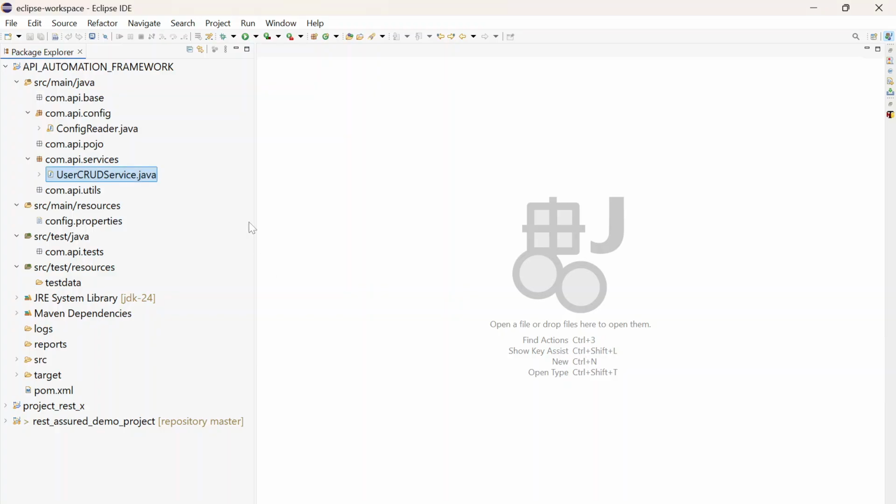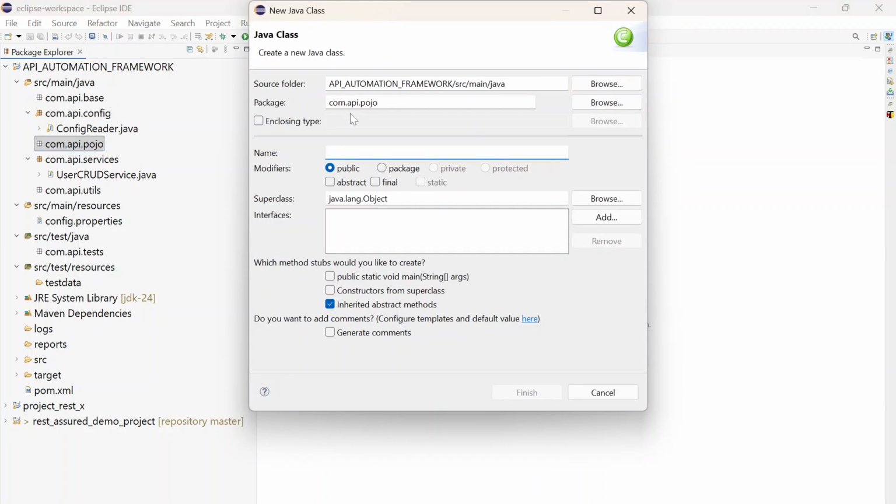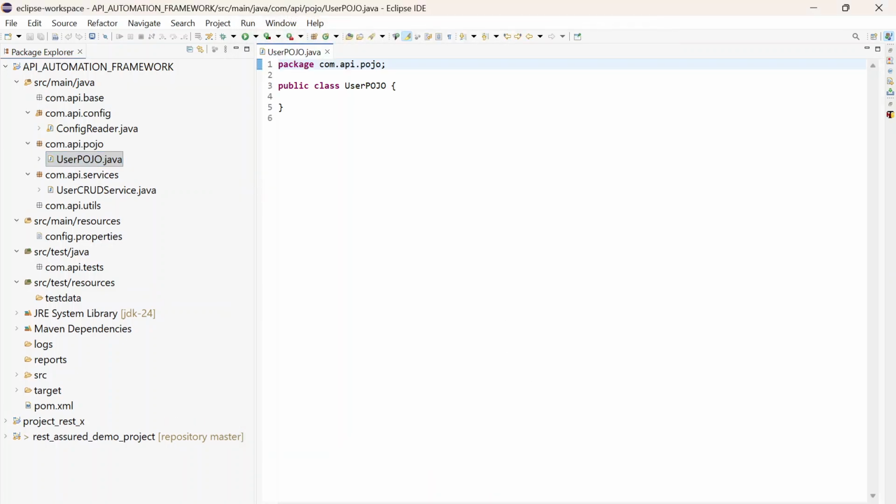So let's create a POJO class. We have already created a package, that is com.api.pojo. So inside this package, we are going to create a new class. Let me create a new class. Let me name it as UserPOJO. I'm just naming it as the UserPOJO class. Let's create this class.